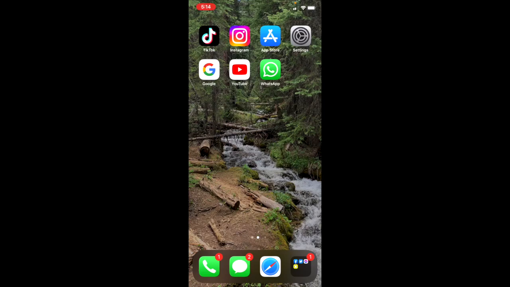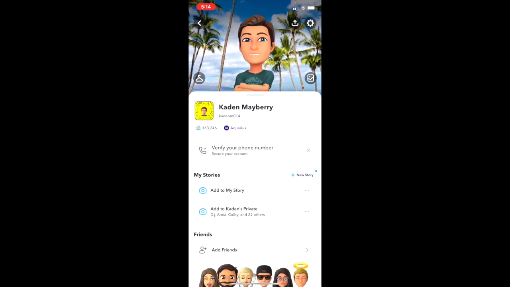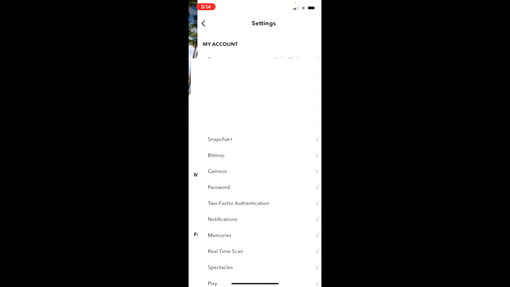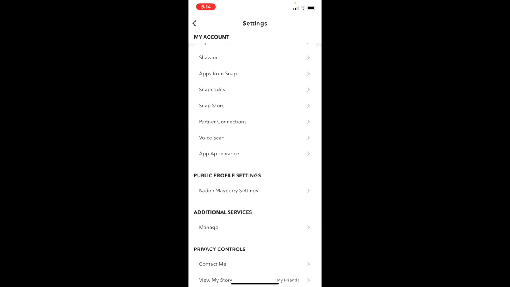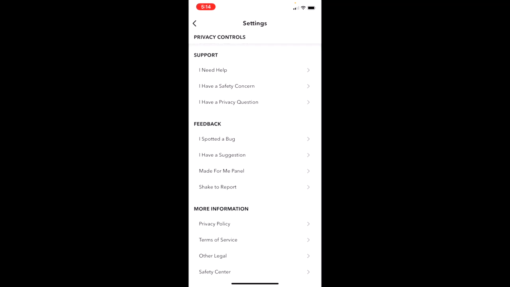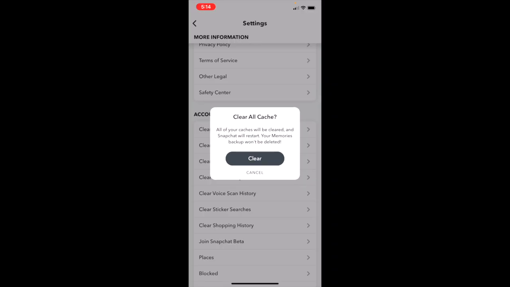In this video today, I'm going to show you how to clear your cache on Snapchat and also explain what it is. So if you go to Snapchat right here, you can go and select your Bitmoji in the top left corner, then go to settings in the top right. Once you're here, all you need to do is scroll down, and then you'll see an option to clear your cache underneath account actions. All you need to do is select it.